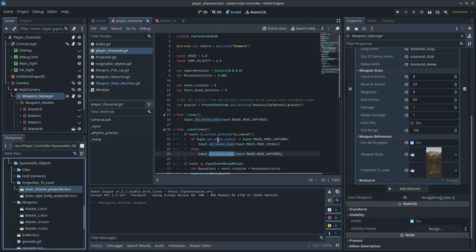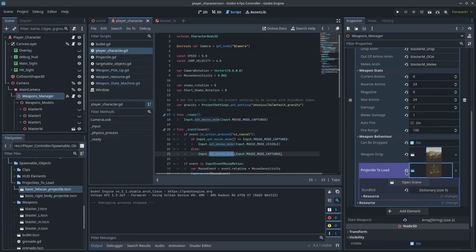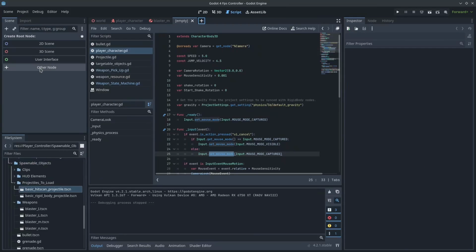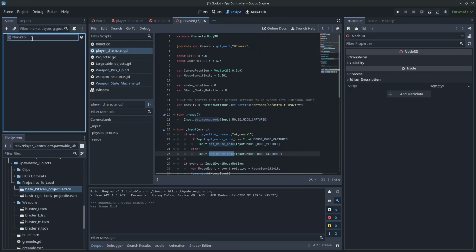So you should have a good idea of where I'm going with this now. We've got our projectiles that we can drop in, so we need to create a new projectile, and this will be just a 3D node. I'm going to call this shotgun projectile.